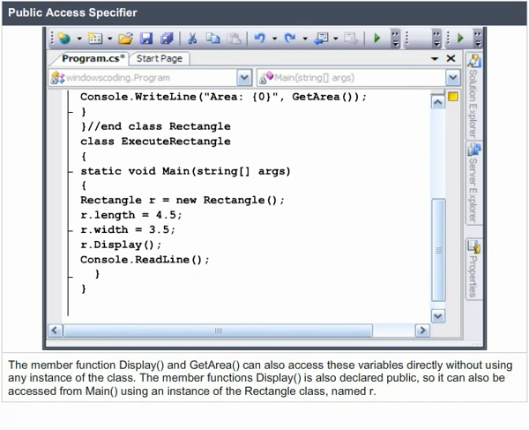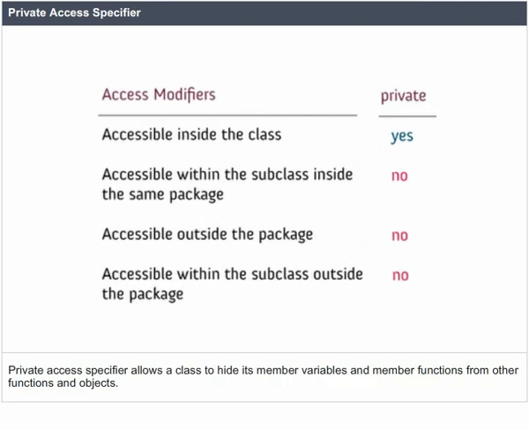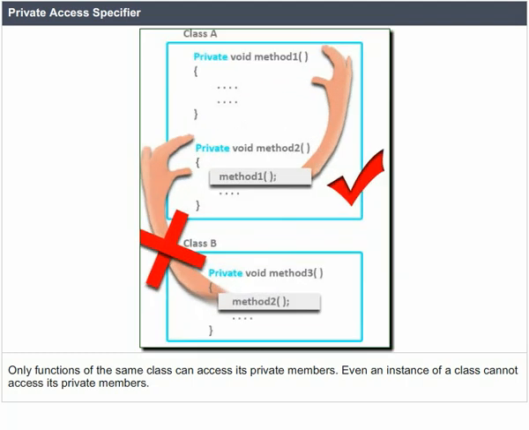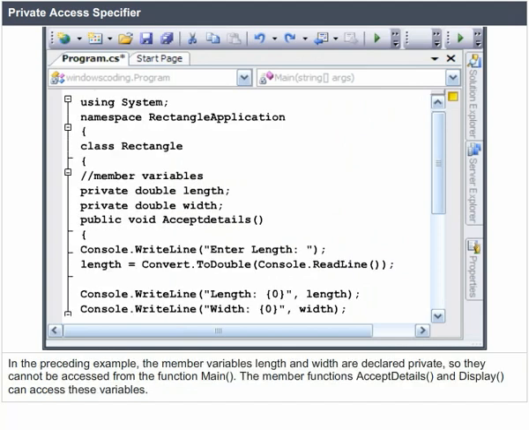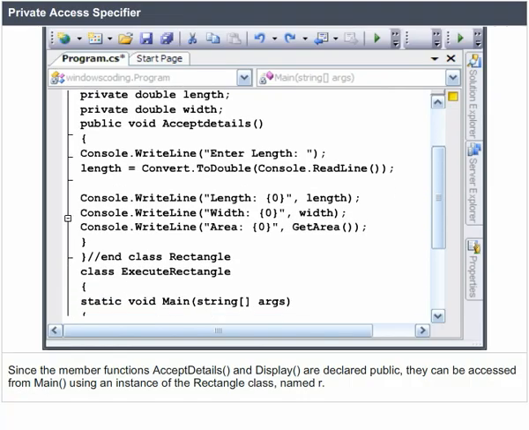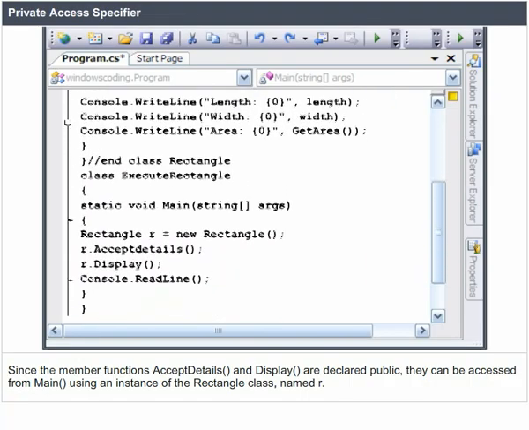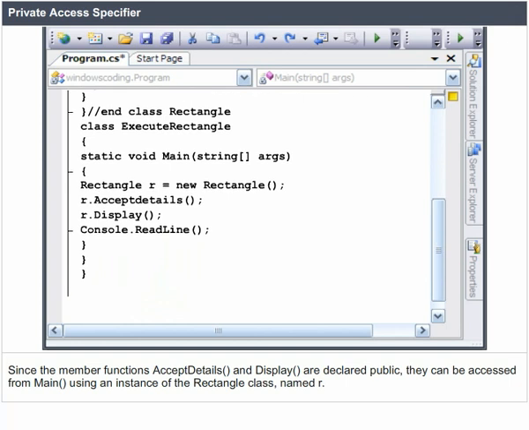Private access specifier. The private access specifier allows a class to hide its member variables and member functions from other functions and objects. Only functions of the same class can access its private members. Even an instance of a class cannot access its private members. The following example illustrates this. In the preceding example, the member variables length and width are declared private, so they cannot be accessed from the function main. The member functions AcceptDetails and Display can access these variables. Since the member functions AcceptDetails and Display are declared public, they can be accessed from main using an instance of the Rectangle class named R.